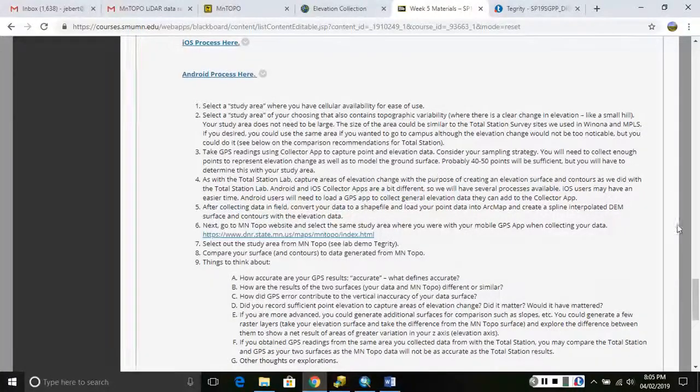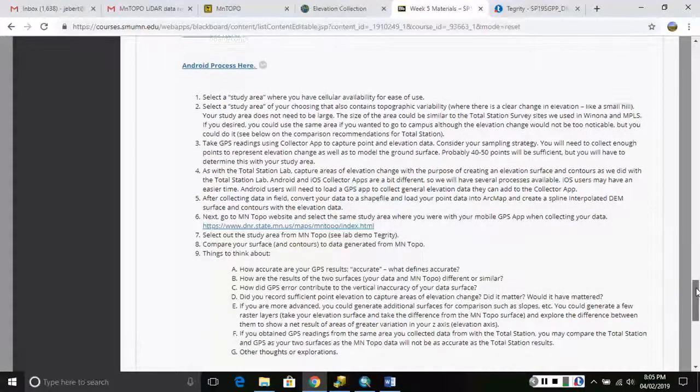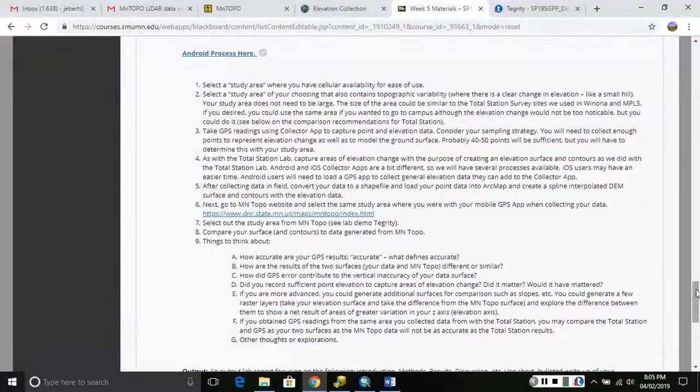And so just to step through that a little bit, part of the lab or our assignment for this week will be related to finding a study area. And if you have cellular availability, that will really be a key component for the new Collector app. There are, I think, some background ways that you can go in and cache maps, but it seems like it's a little bit clunkier, a little bit not quite as user friendly.